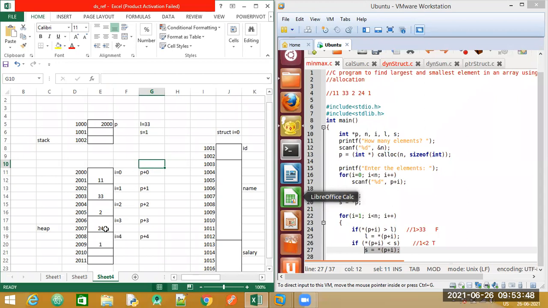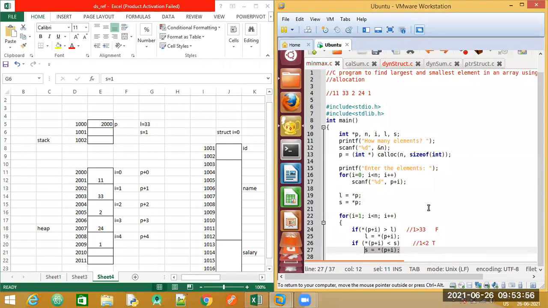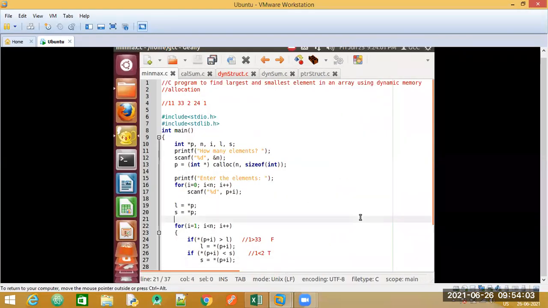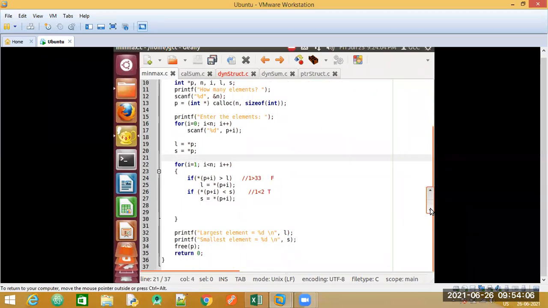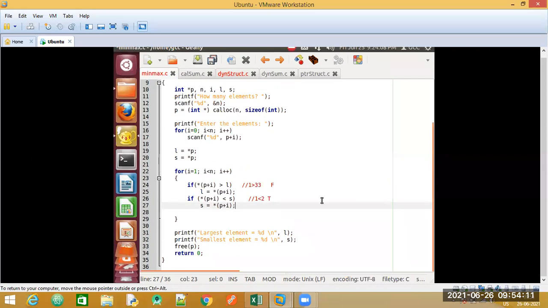So have a look at the array and see if our output is correct. Are we getting the largest and the smallest number correctly? Yes, ma'am. All of you have a look at the program. See whether you have followed it or not. Did you follow the program? Yes, ma'am.